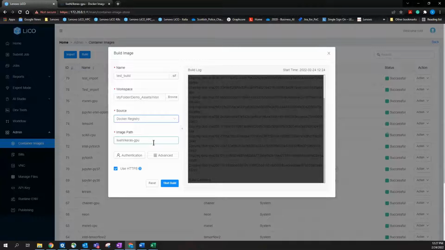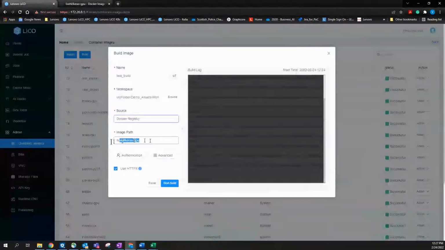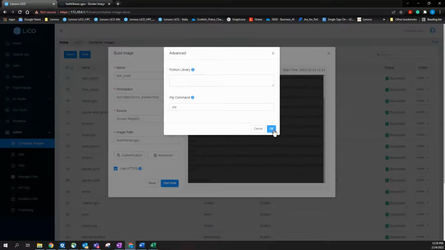So here, for example, I can just copy the image path. And I can also include more requirements if needed by specifying what kinds of requirements and versions and so on. And then I start building the image from Docker Hub onto the local machine without any difficulty.